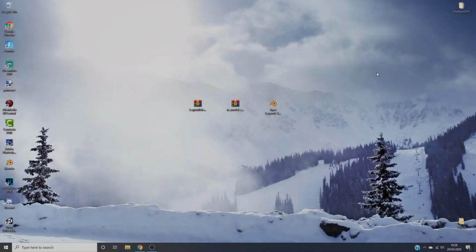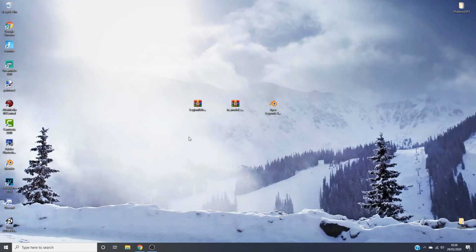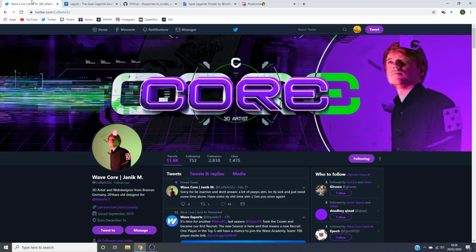Hey everyone, Shadows here. Today I'm showing you how to port and texture Apex Legends models from the game files over to Blender. For the porting part we're going to be using Legion, and for the texturing part we're going to be using the shader made by Core Arts, who will be linked in the description below.